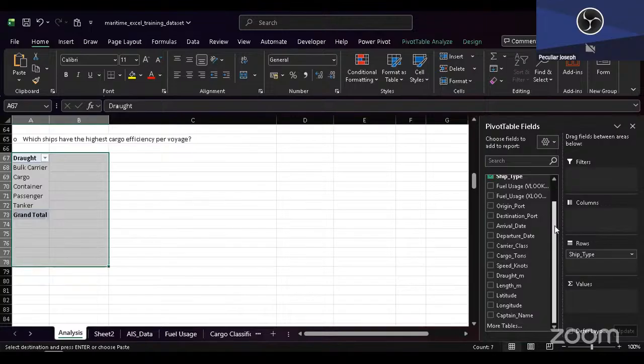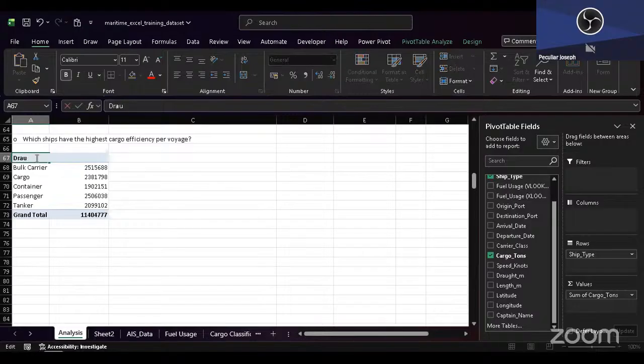So my ship type will go to my rows, and then the next thing is my cargo tons. So I can see that. The next thing to do is to sort this. Let me first of all rename this. I'll call this ship underscore ship type.